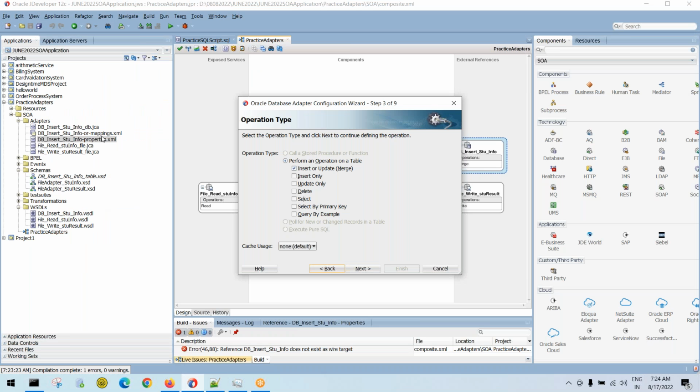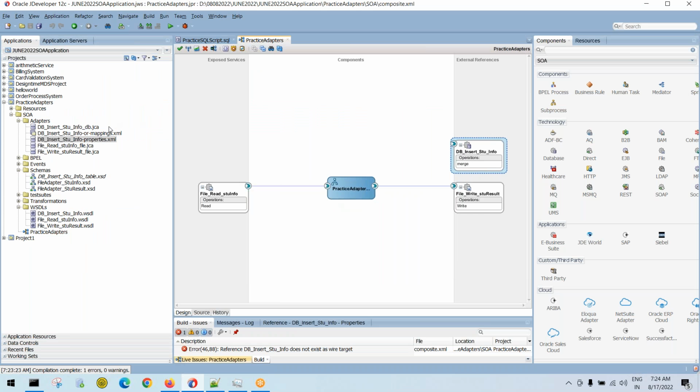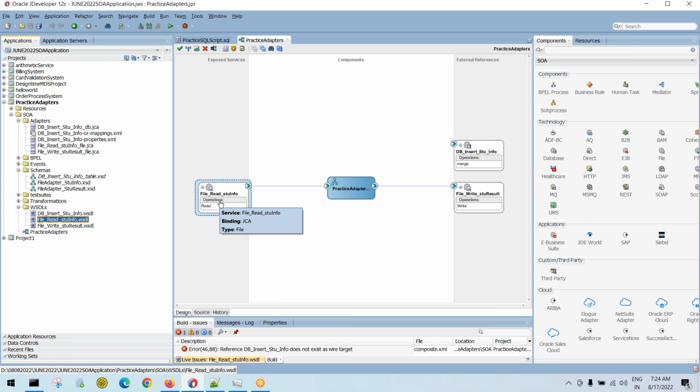Okay, you can observe here. But suppose you are using the file adapter, you will have a JCA file, XSD file, WSDL file. That's it, 3 files. If you configure the file adapter, only 3 files will be created. But when you are configuring the DB adapter, 2 additional files will come, mappings.xml and properties.xml. You just open the files and observe.